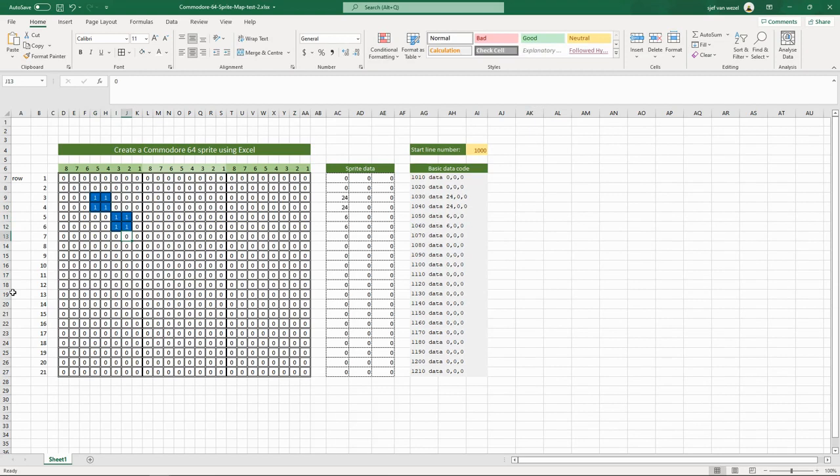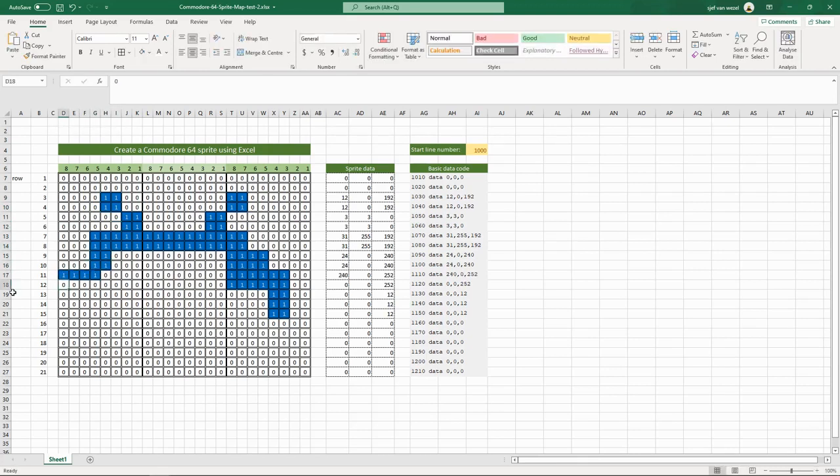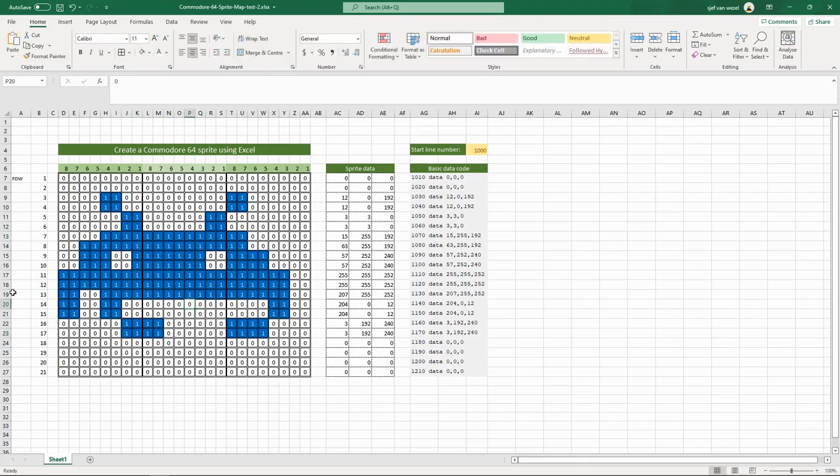Okay, let us play a little bit. I will draw a first sprite example using this Excel. I think you will recognize it shortly. So a sprite is now drawn.